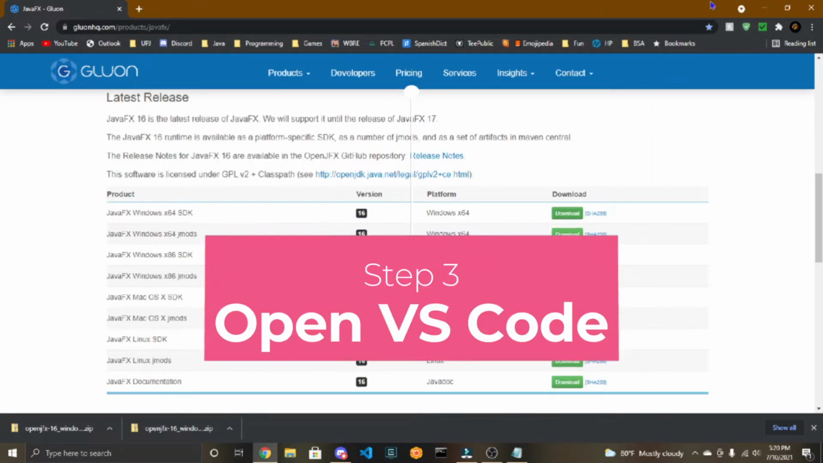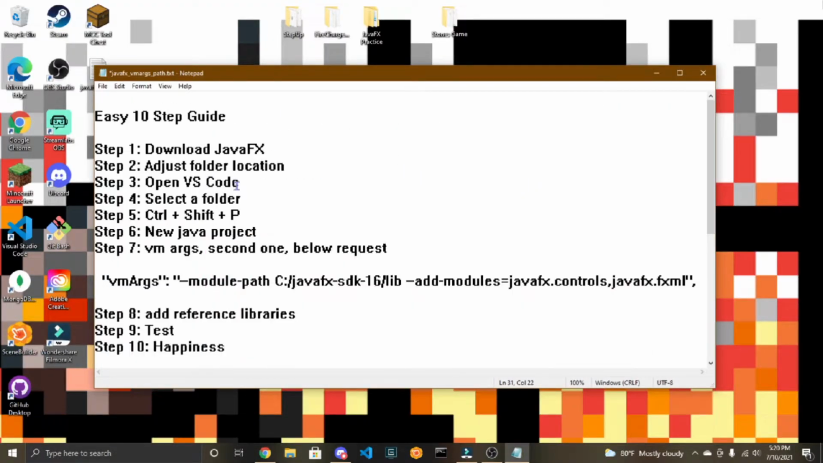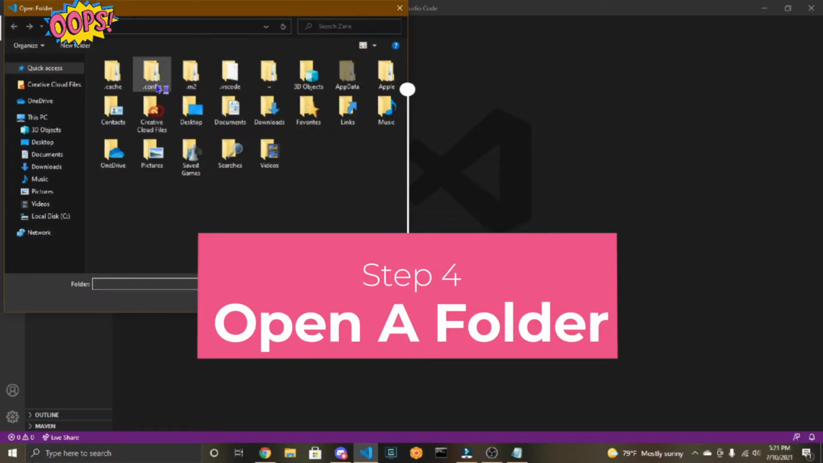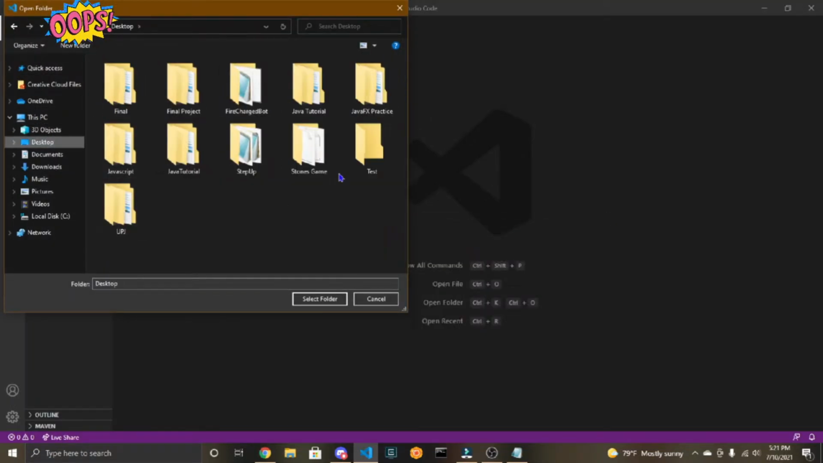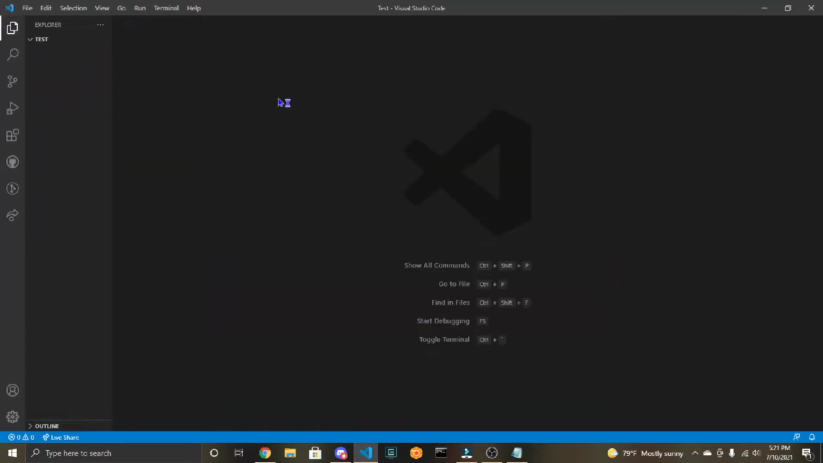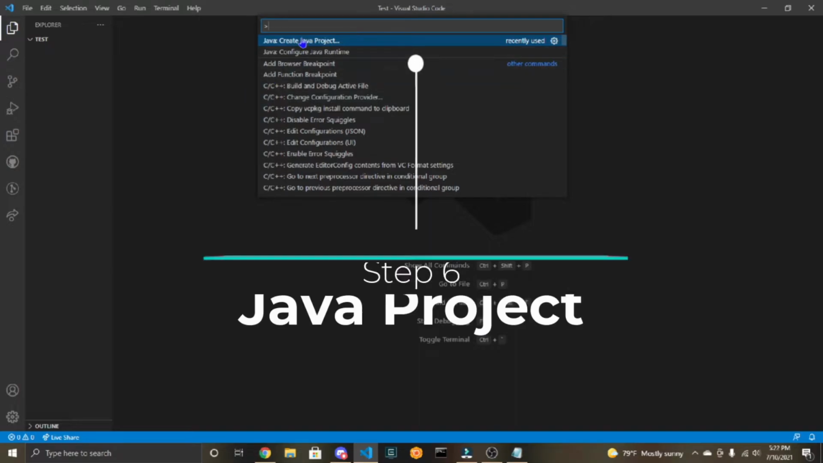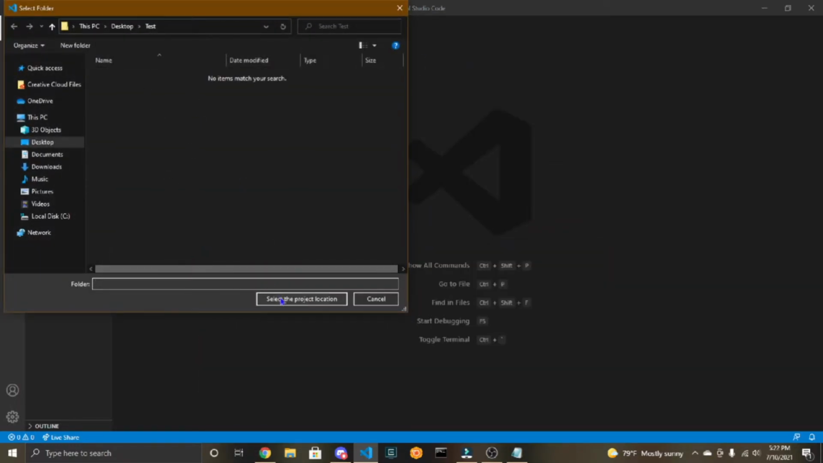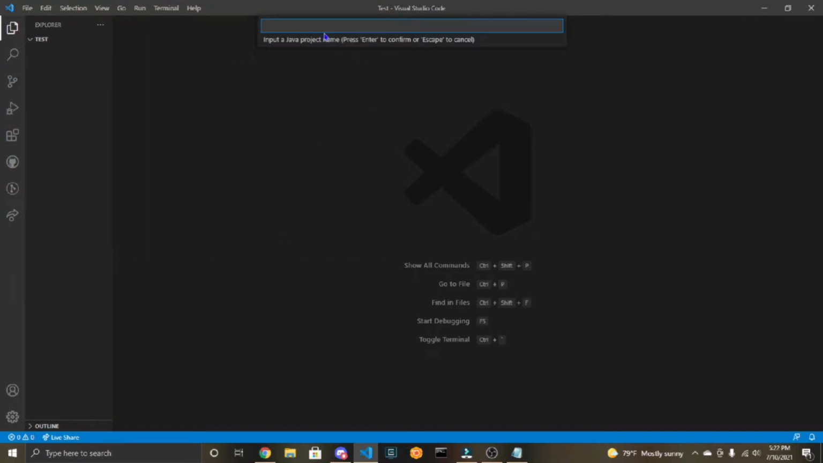So once we got that out of the way, we're now going to open VS Code, close that out of the way. Open a folder. I'm going to open this pre-prepared folder here on my desktop called test, select folder. Now we want to create a new Java project, so we're going to do Control Shift P and find create Java project, no build tools. We're going to select this folder and put a name for the project, we'll call this JavaFX.